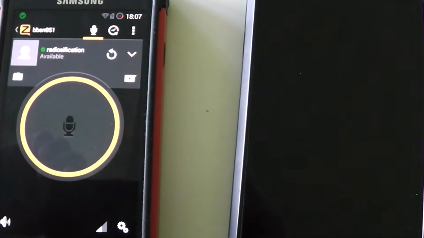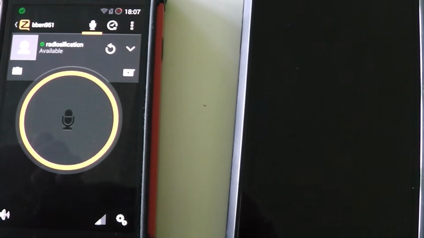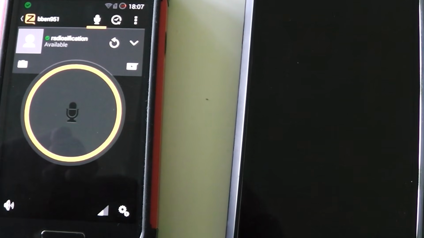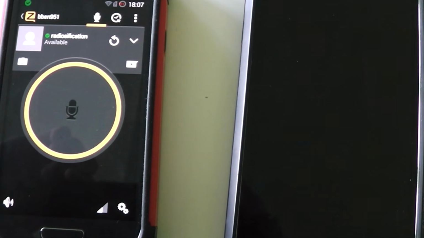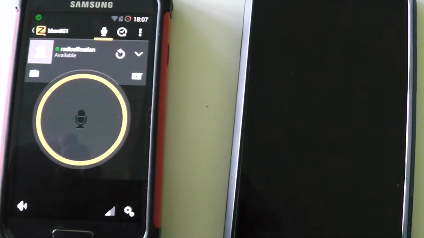But this is a very handy app. It's better than using phone calls if you want to be able to communicate with someone quickly and you don't want to have to wait for them to pick up. And the good thing about it is that it works over Wi-Fi, over all kinds of data connections. Even if your data connection is really slow, this will still work, it'll just lag a bit.